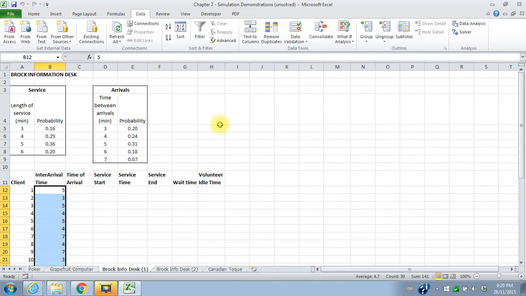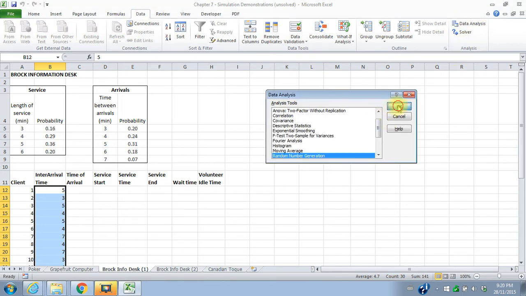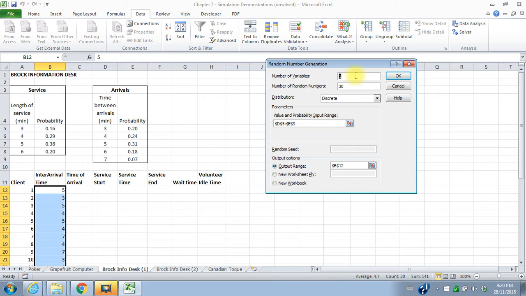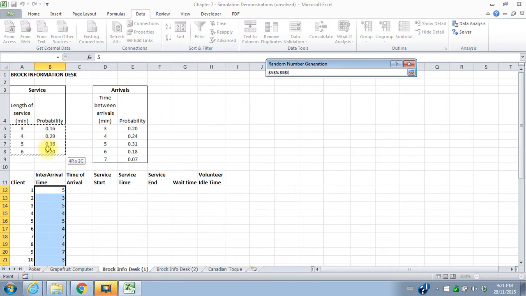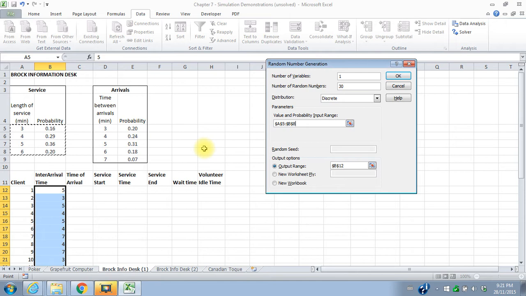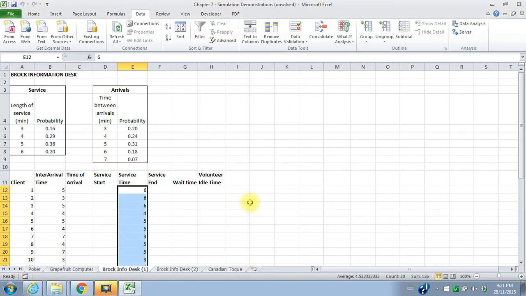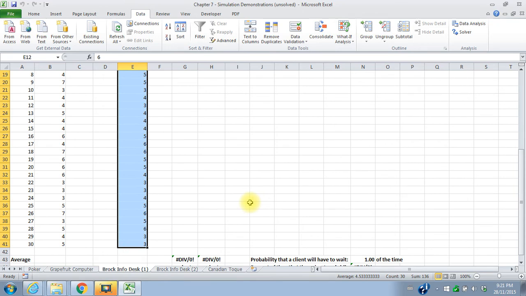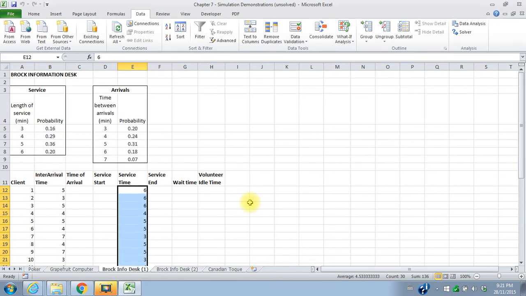Now I also need a service time for each of those clients, so I'll get my random number generator back again. One variable, 30 random numbers from a discrete distribution. This time the distribution I want is over here in the service table. And this time my output range is service time, so I'll say OK. So now I've got the time that it takes to serve each of these 30 clients.